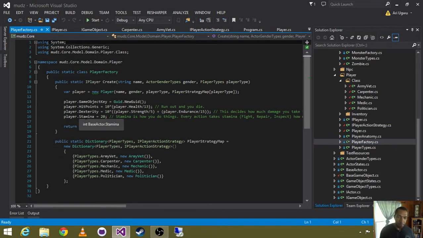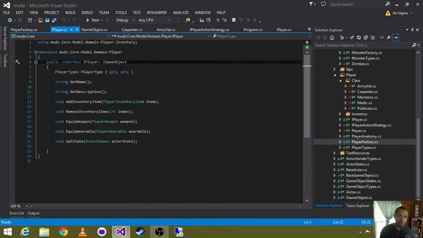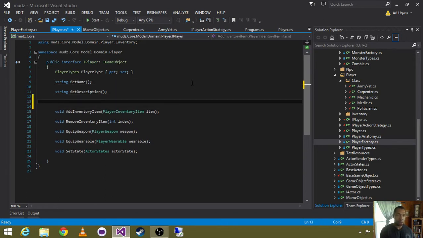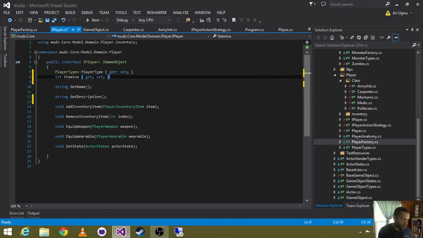So the player stamina is on the base actor. So when we return the iPlayer contract, we only have access to what's available here. So let's go ahead and just add int stamina. We've got a getter and setter. Let's put that here. Let's see.